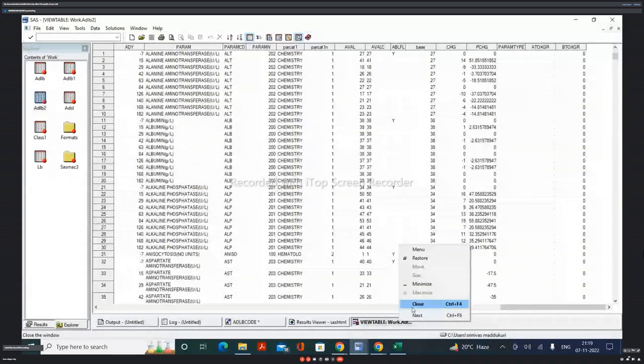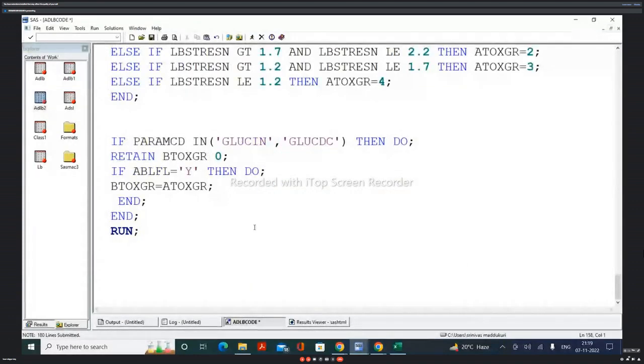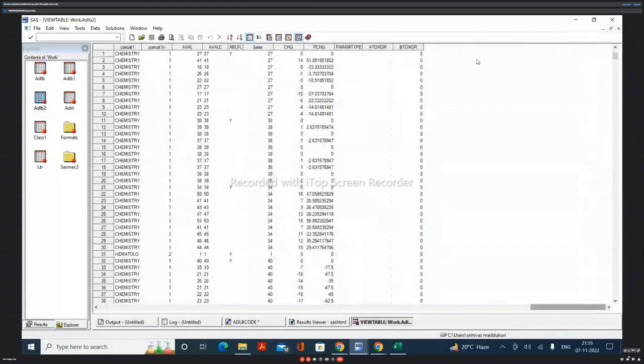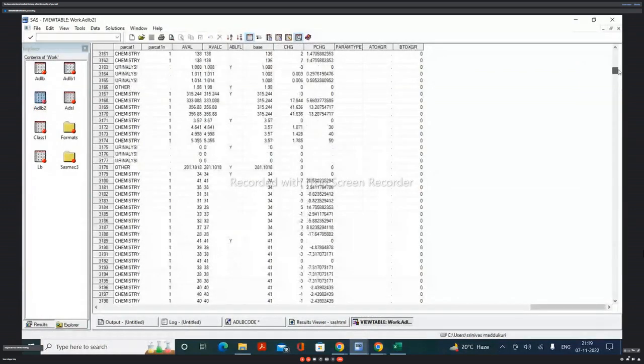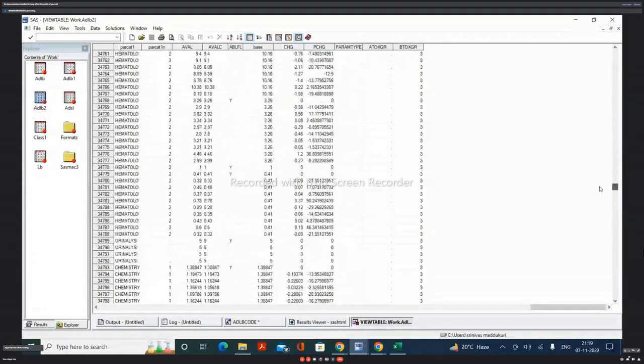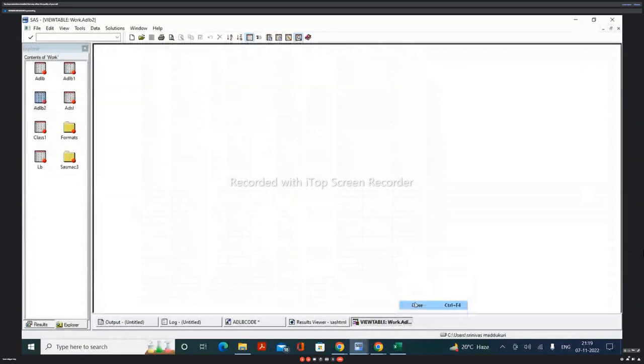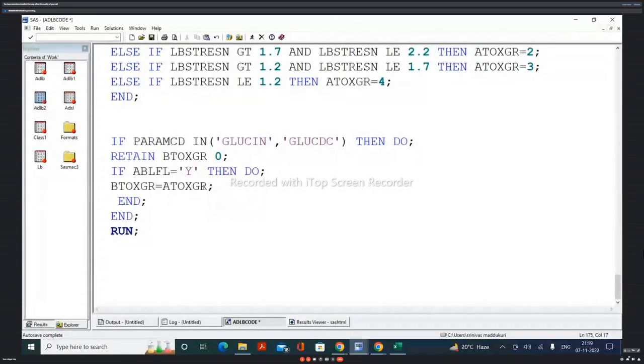Analysis toxicity grade. And you should not have zero everywhere, right? If PARAMCD in glucose decrease, then go. Then why did you get zero every time? Base toxicity grade. You should not have this zero every time, right? You should have it only when we have analysis toxicity grade.